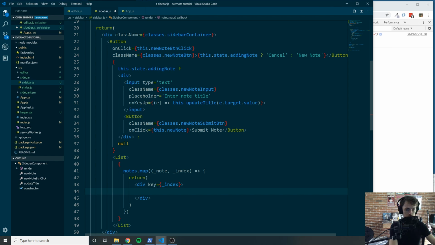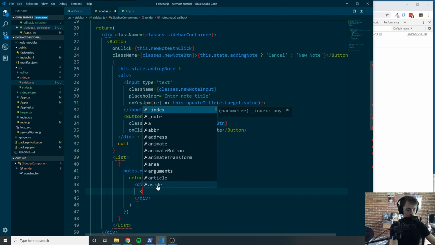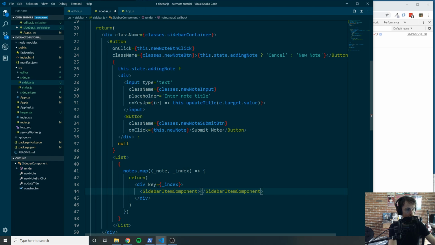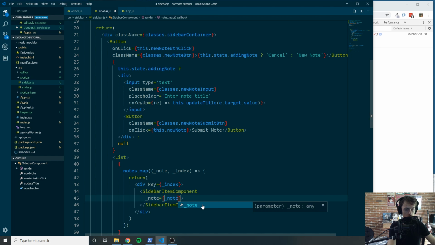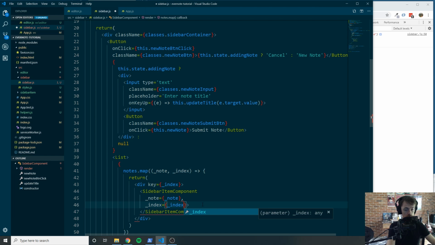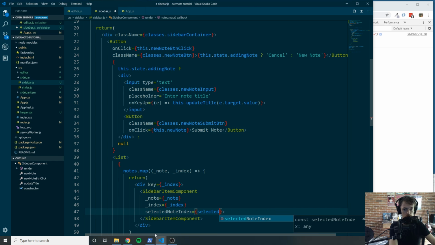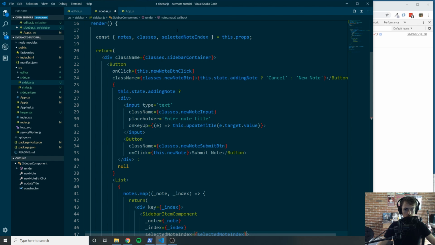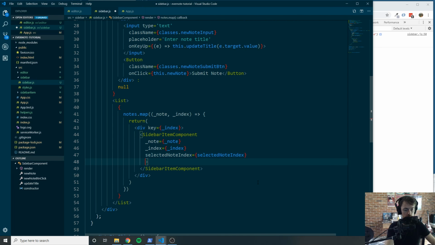And what we want to do is for each and every single note, we want to create a sidebar item component. And sidebar item component is going to take several properties. So let's go ahead and start working on those props. The first one is going to be note, and that's going to be equal to the note we're on. Second one is going to be index, and that's going to be equal to the index we're on. And I put a comma here, which I shouldn't have. All right, then we're going to have selected note index, which is going to equal selected note index, which we're getting right here. So we have direct access to that.